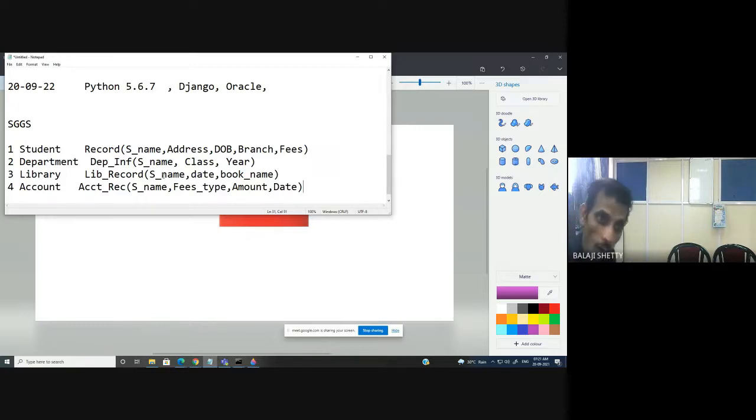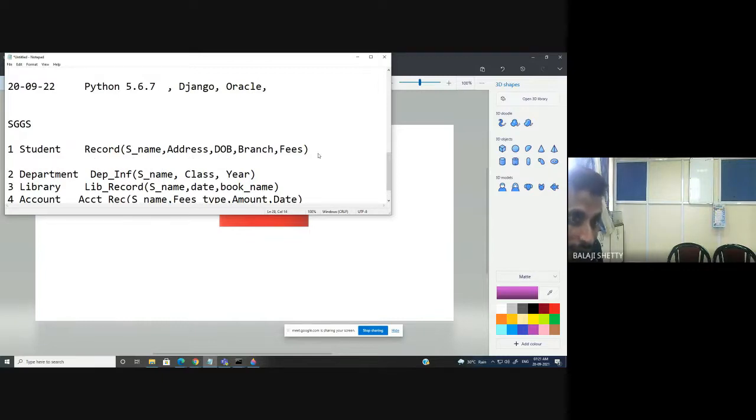Your app may have multiple tables. When a student takes admission, he may take admission in the hostel. So I may have another app for hostel, or I am creating one table in the student app for hostel. Here hostel name, comma, room number, comma, date.